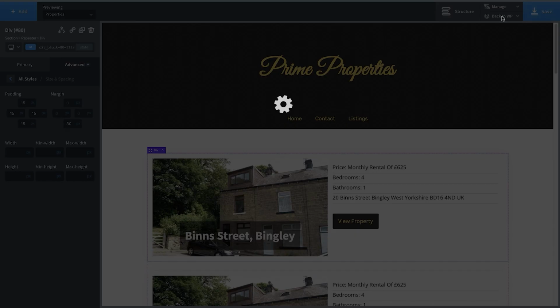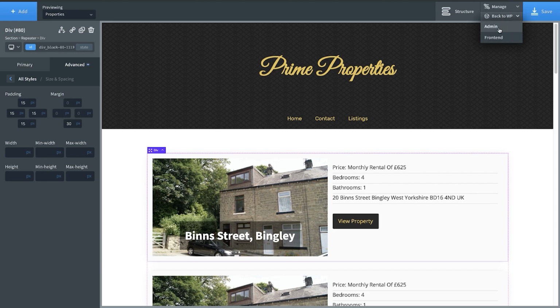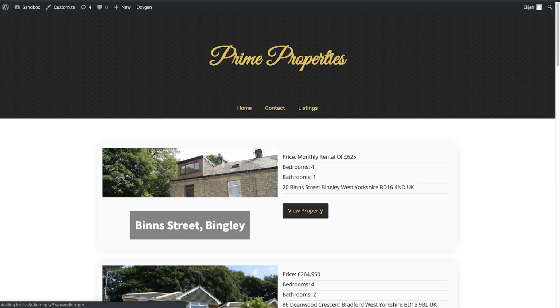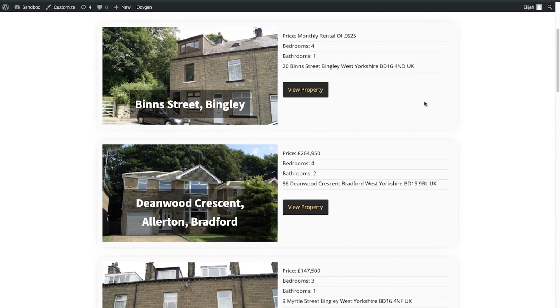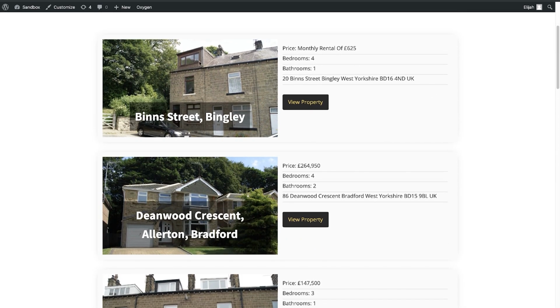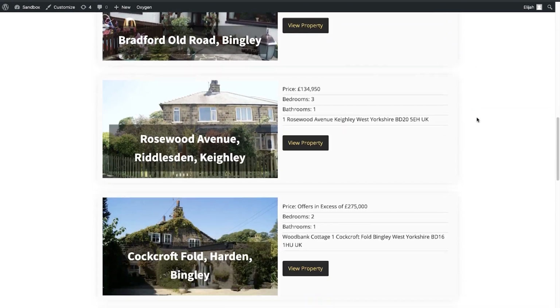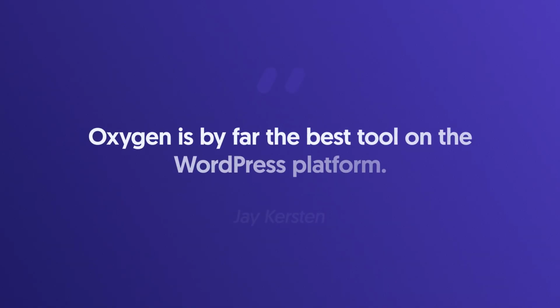So now let's take a look on the front end to see how this dynamic data is being rendered. Now again, note that I only designed the first listing. But if we look on the front end, you'll see that every single listing has different data listed from the post, different titles, different images, and different permalinks for the buttons.